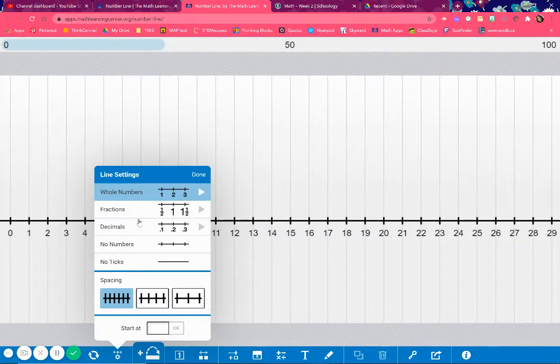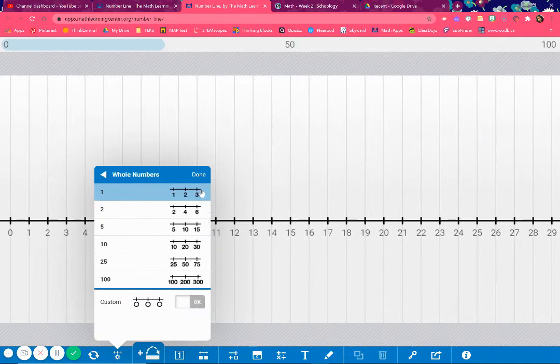Okay, so first of all, it comes right here straight to this line settings. Right here, again, this is when you want to restart everything. Now right here, what you have is so many options. You can do whole numbers, and when you press here, it gives you the option of what you want for the whole numbers to count by.